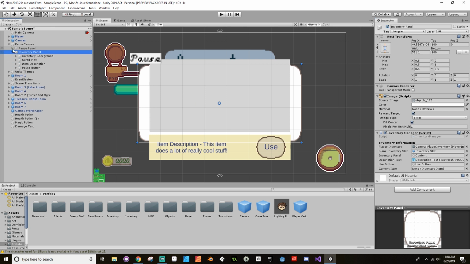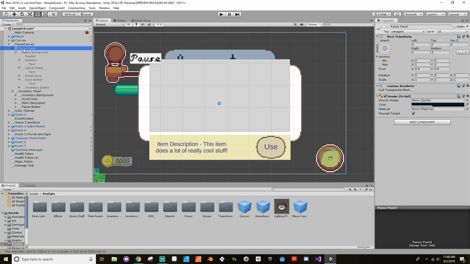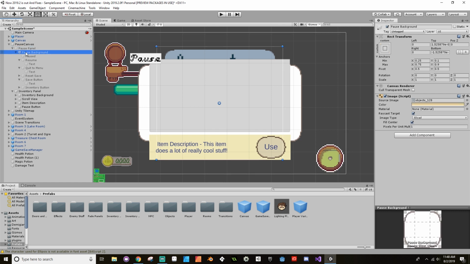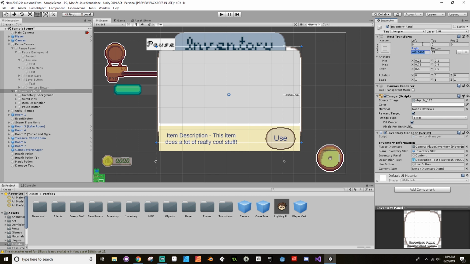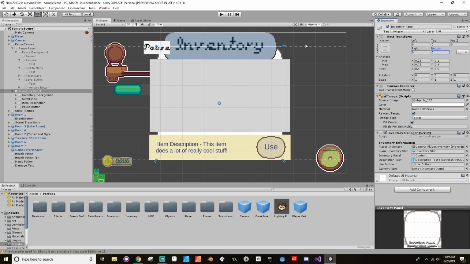So I want to grab a few of the things I did here. So my pause background, all right, so my inventory panel is going to be the same limits. So 0.25 and 0.75 on X and 0.1 and 0.9 on Y. And then let's make it 0 from that. That's better.